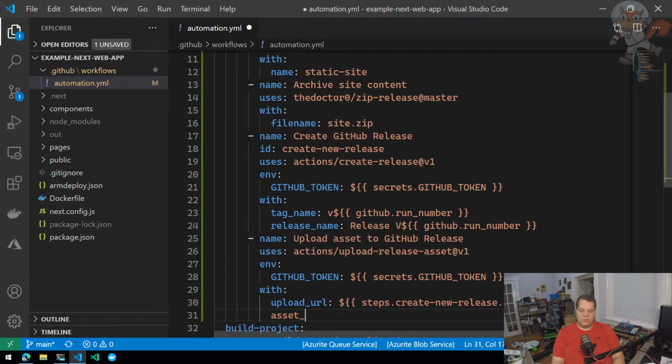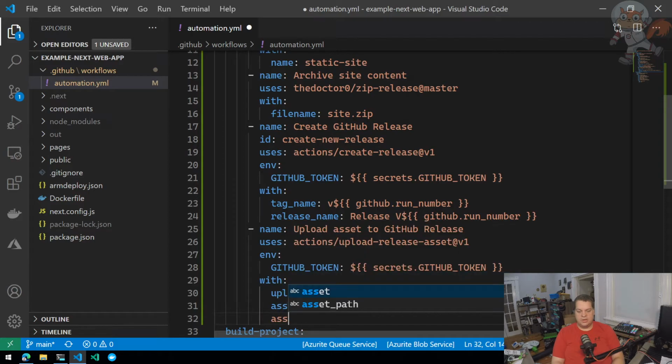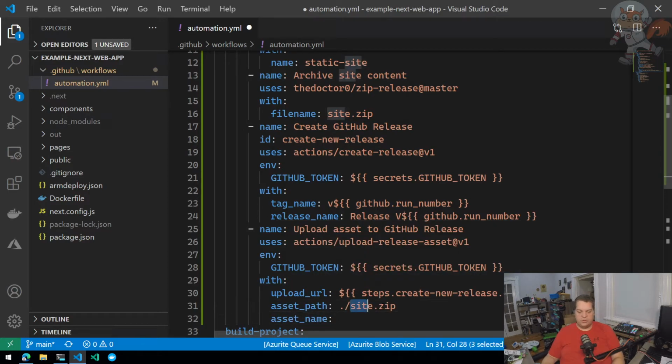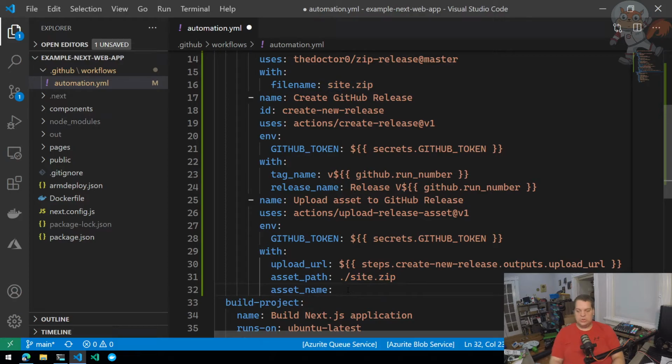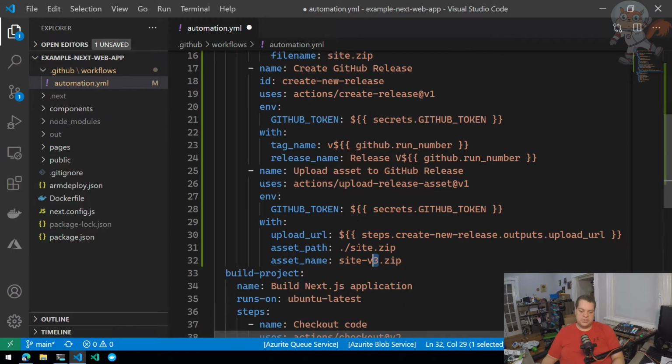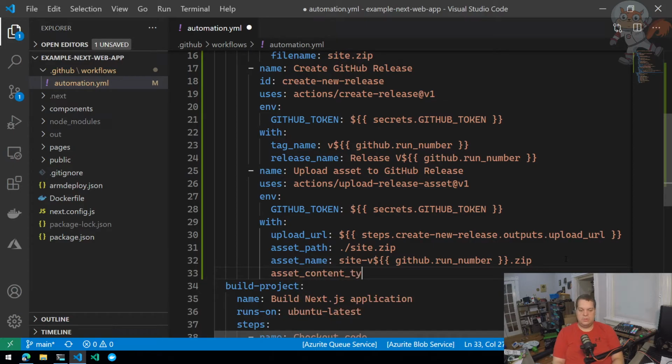So what asset do we want to upload? Well, we want to upload the site.zip file in our current folder. Now, what do we want to call this? See, we don't have to call it site.zip when we upload it. So you know what? I'm going to call it site-v3.zip. Now this is hard-coded, so every time it uploads an asset, it's going to always call it v3. So I can use the same trick we used up here for the tag name, string concatenation, to say site-v, github run number, .zip. The last thing is I want to give it a content type, and this one's going to be application/zip. So let's save it. Assuming I have no typos, this should just work.